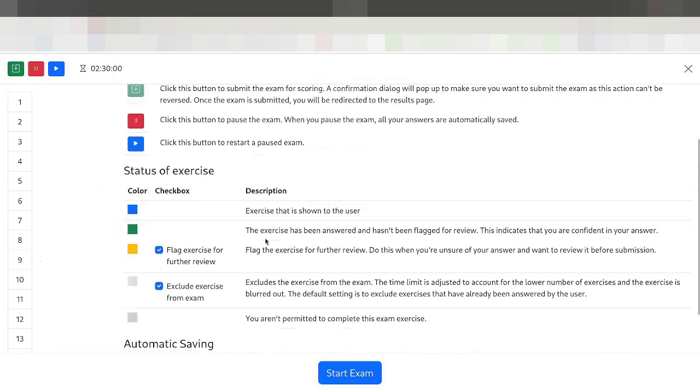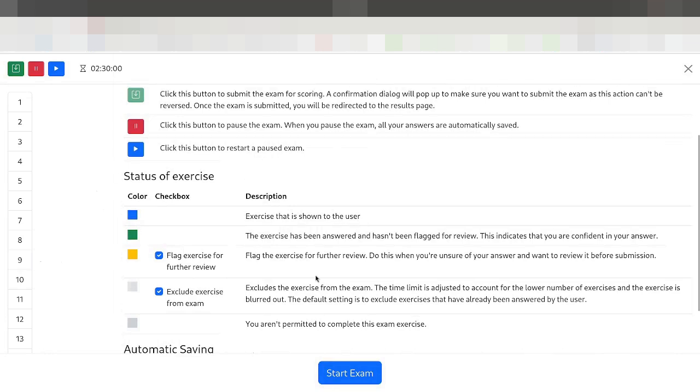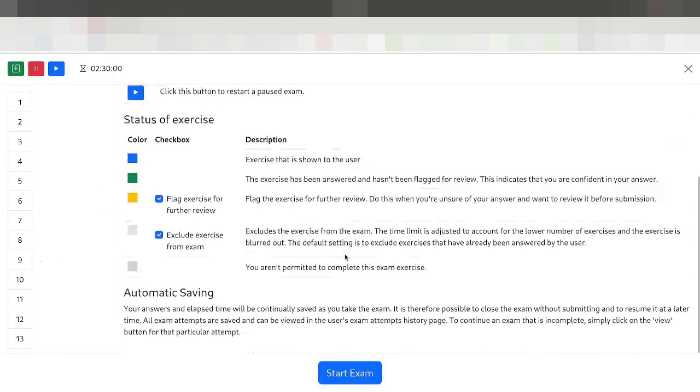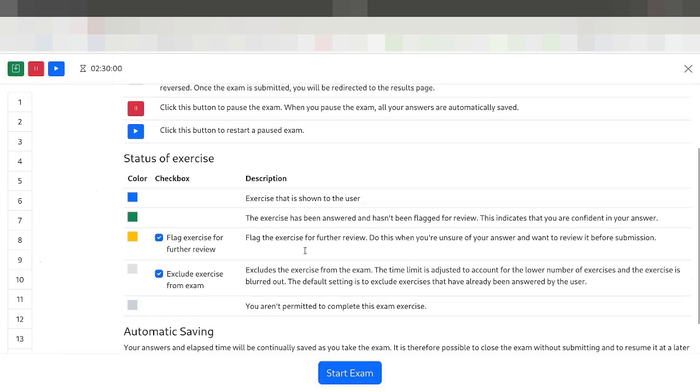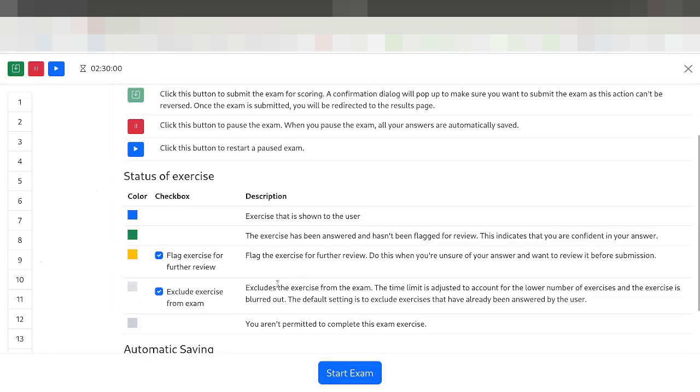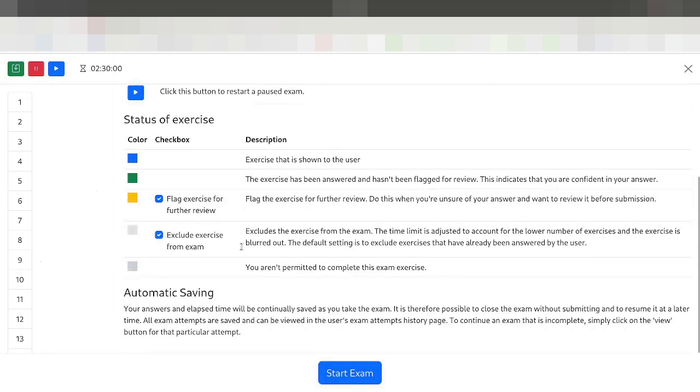When the button is yellow, that means that you flagged the exercise for further review. So you do this when you're unsure of your answer and you want to review it before submission. When the button is light gray, this means that you excluded the exercise from the exam. So for whatever reason, you can exclude the exercise from the exam and the time limit will be adjusted for the lower number of questions. And finally, if the button is dark gray, you're not permitted to complete this exam exercise. And this typically happens when you're doing a free exam, but one of the exercises is only available to subscribers.